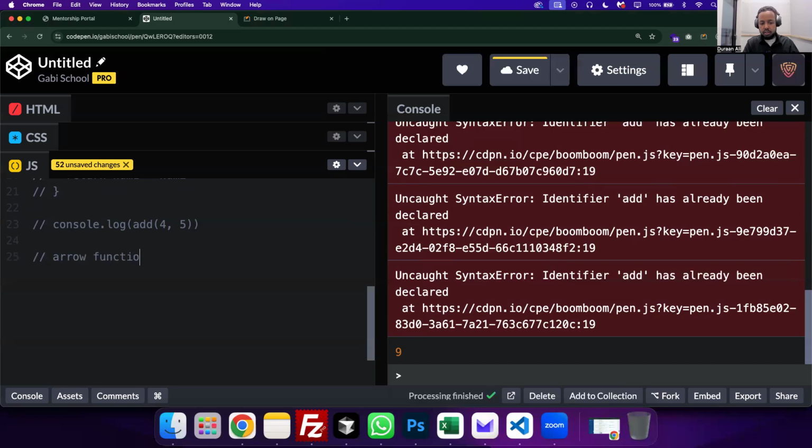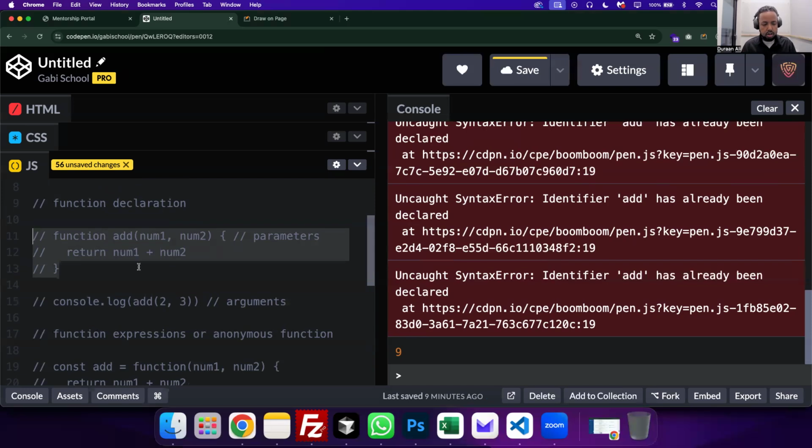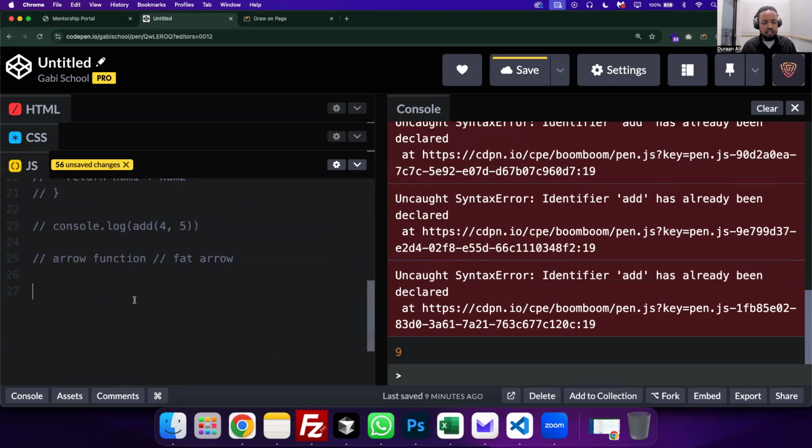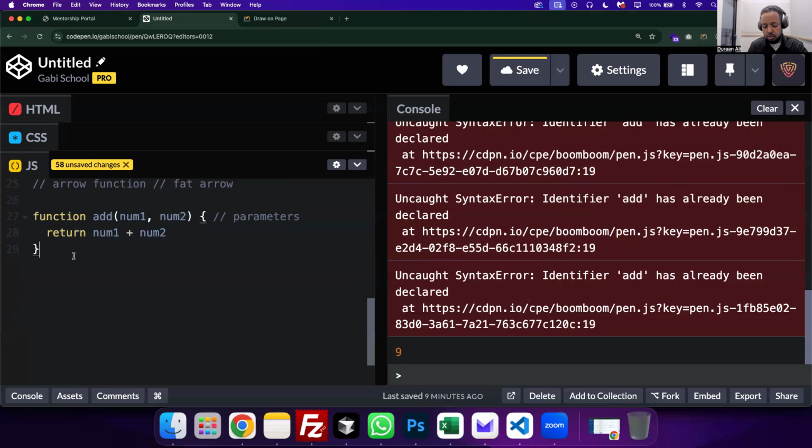Arrow function, and you'll see why it's called arrow function. Sometimes it's also called fat arrow. I don't know why it's called that, but you'll see it somewhere. But the main name is the arrow function. So what is the arrow function? We're basically taking the function we have here, which we can copy, and we're just moving things around. Let's see if we want to convert this to an arrow function.